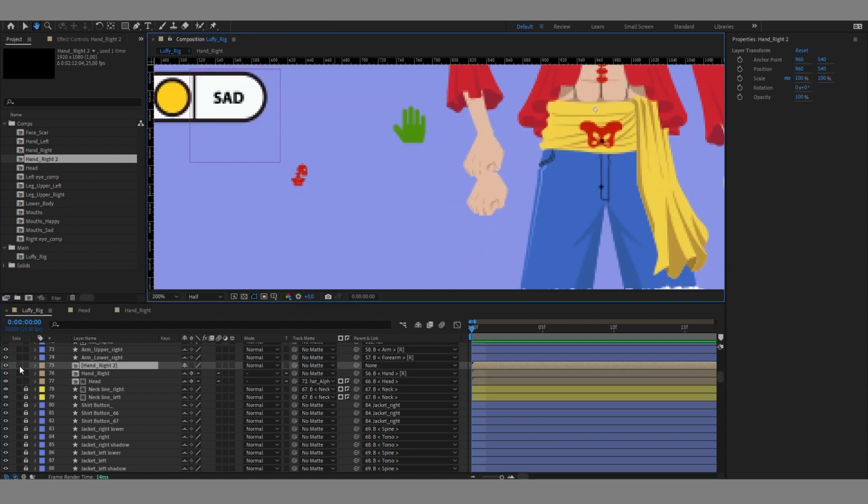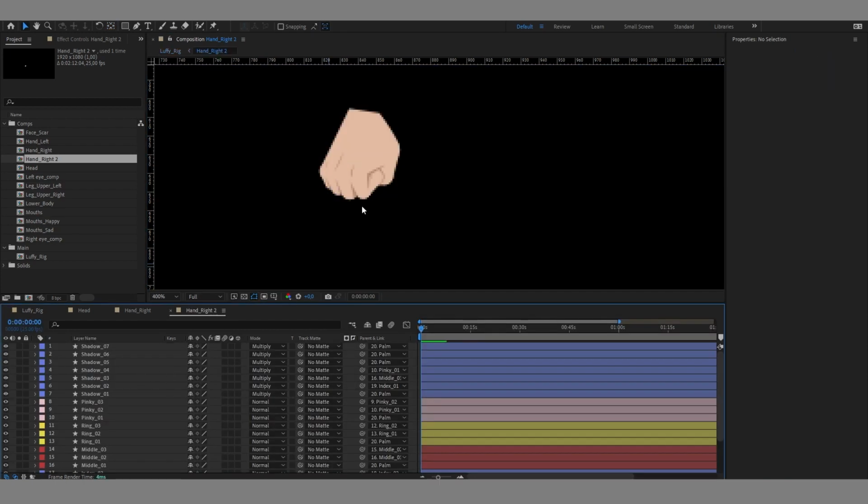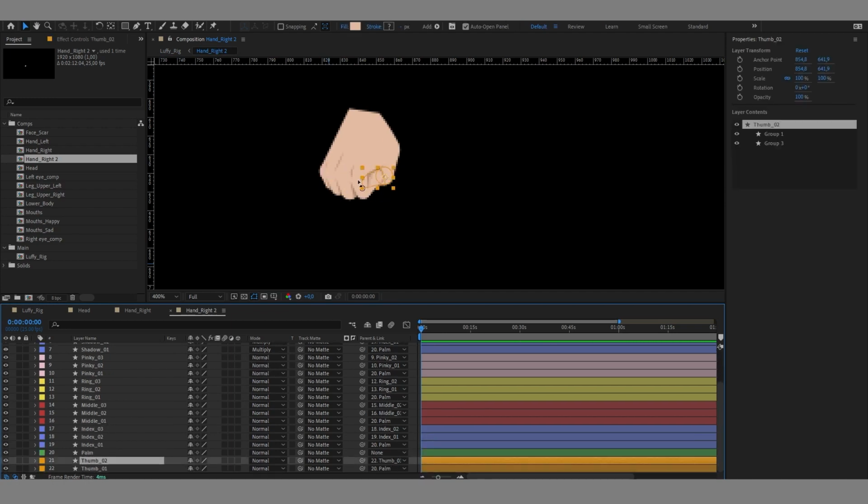And you can just solo these two by hitting the solo buttons on the side, and then more or less line the new one up with the old one. Now if you want to manipulate this hand to look different, let's just move some fingers.